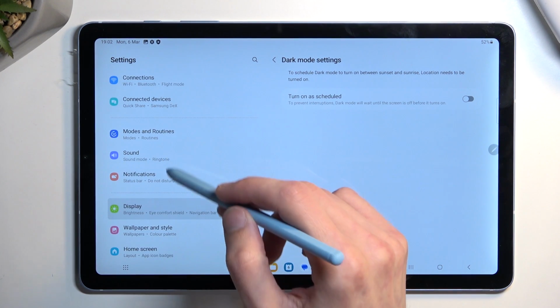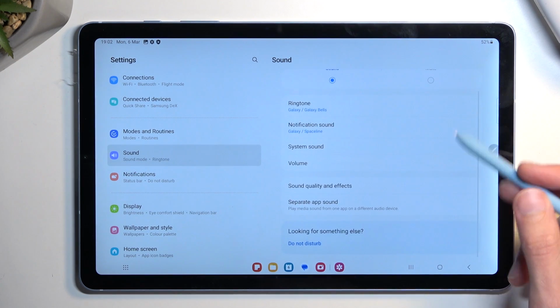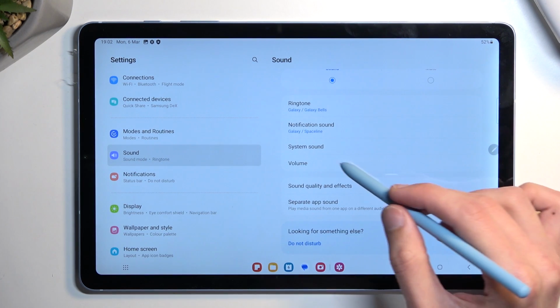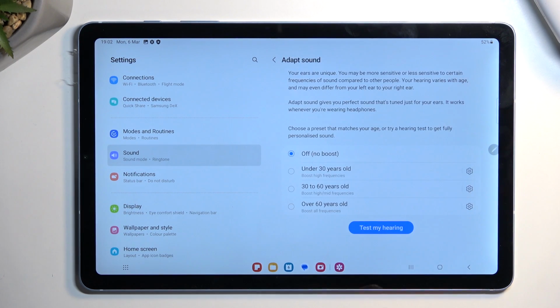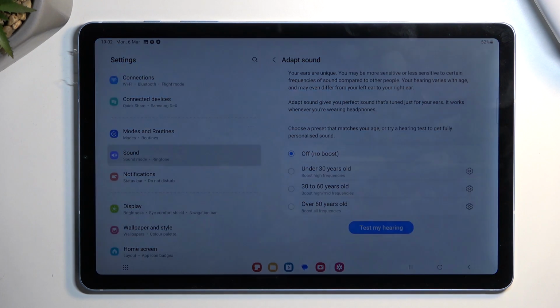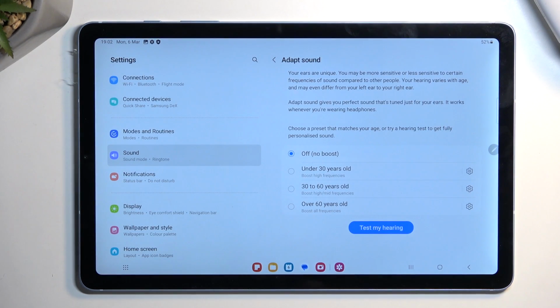Now you do so by going into the sounds, and at the bottom you'll have sound quality and effects, adapt sound, and you have a couple pre-made ones as you can see. So you have off, no boost, under 30, 30 to 60, and 60 and over. You can select each one of them if you want to. Obviously they work okay. They might not be best for you, but they probably will be close enough. Each one of those settings, depending on your age range, might be relatively good for you.